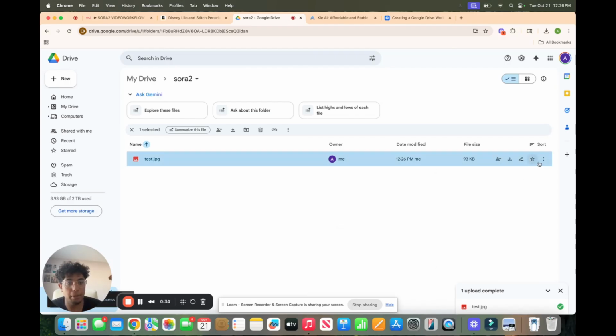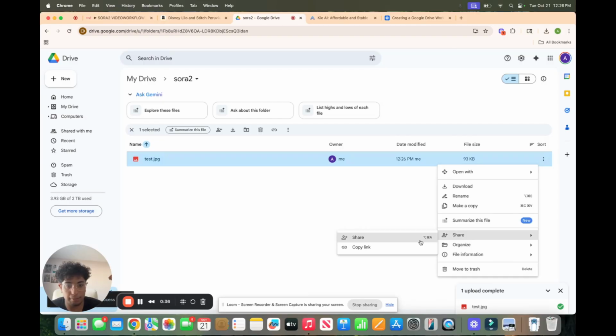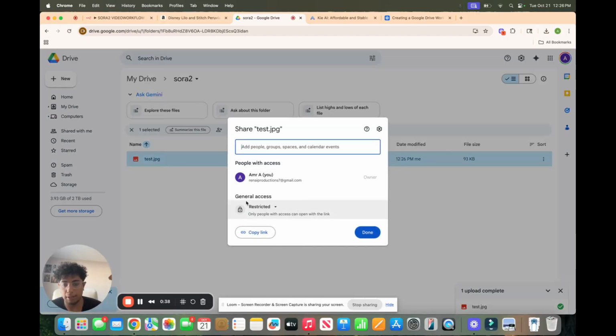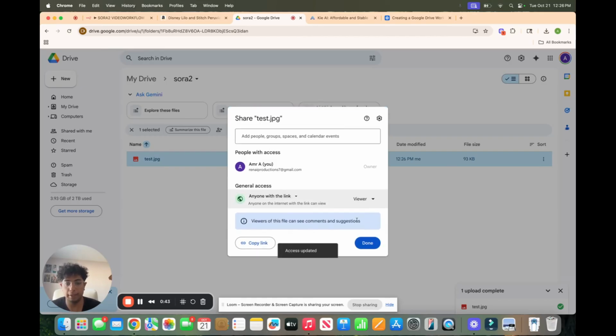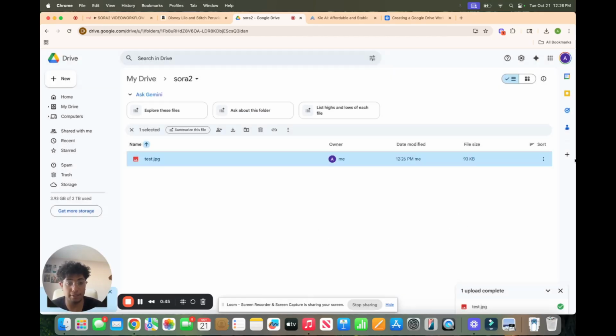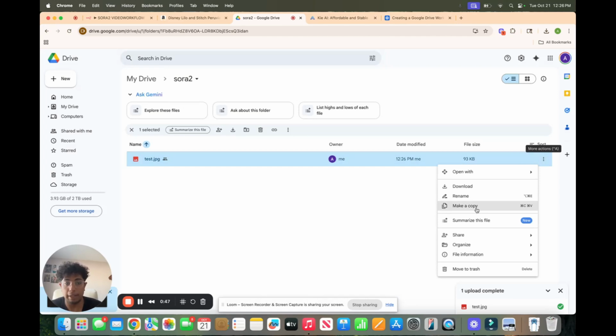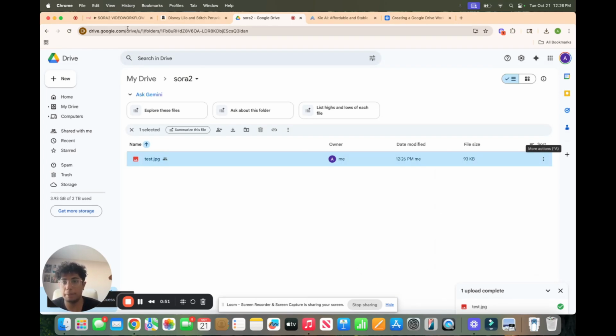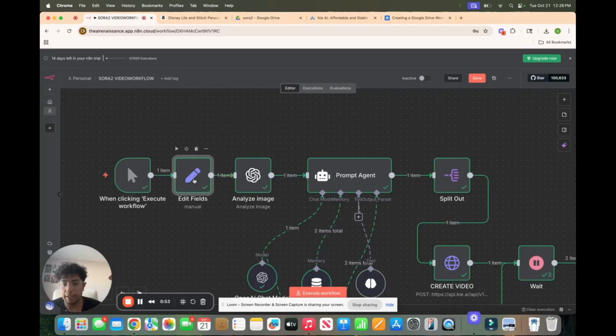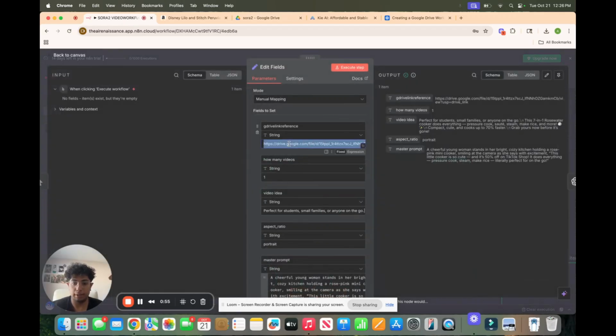All right. And we also want to make sure that this is for everybody. So when this is general access, make sure it's anyone with the link, right? Otherwise, n8n is not going to be able to even capture that. Okay, so after you do that, then copy the link, go back to edit fields and change this link to whatever that is. Okay, just like that.